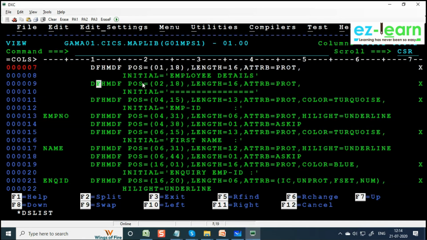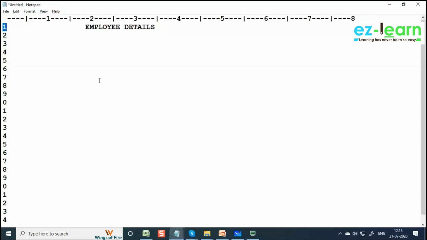DFHMDF, position row 2, column 18, length 16, again attribute protected. Since this is continued on the next line, we give an X here and a comma here. And remember, this should be in column 16. Where will this equal to be present? Under the EMPLOYEE DETAILS, at 2,19. It starts from 19.